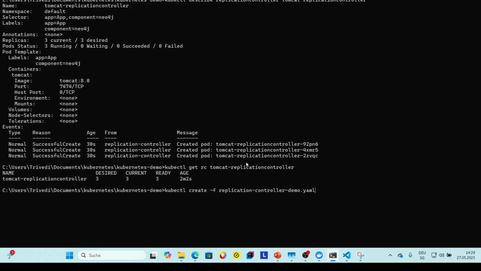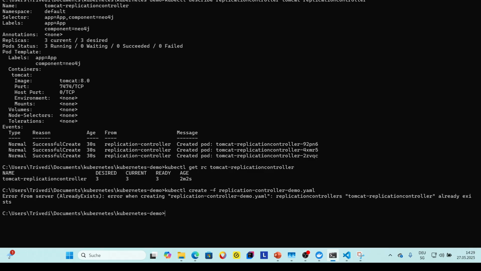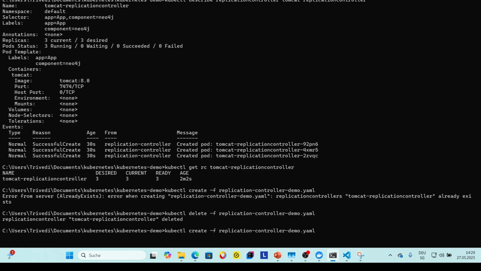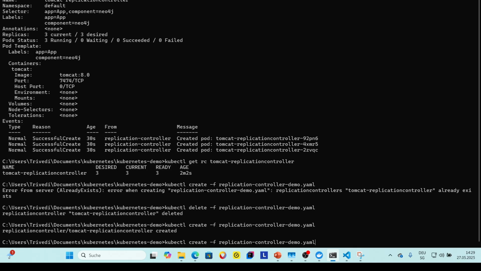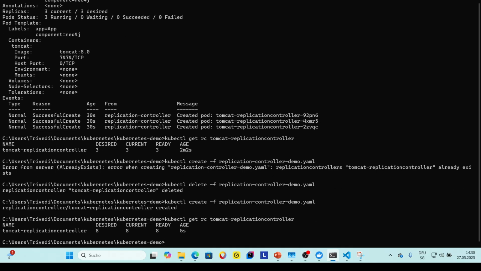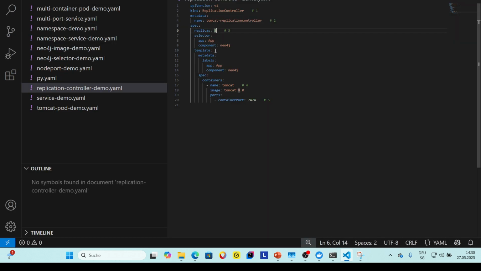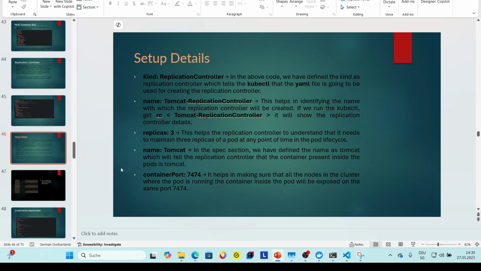So, error, because it already exists. So I delete it. Delete it. Create it. Now let's see. 8. It is getting 8. Did I do something? Yes, I set replicas as 8. So replicas 8 is set. Here it is mentioned 3. Earlier I set it as 3, but now I set it as 8.